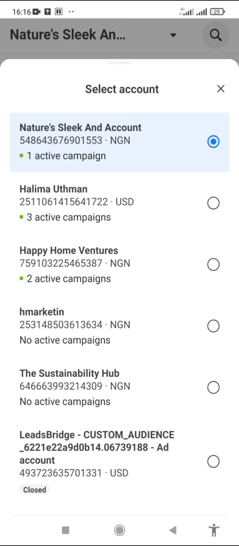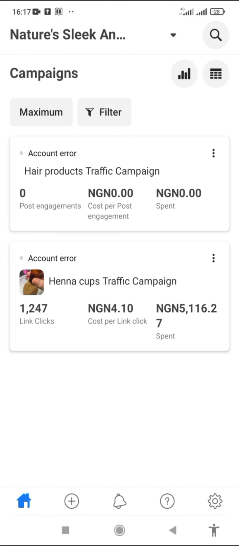This is the default account Facebook created, and the default account Facebook creates is always in US dollar, so we don't advise you use that. So these are the campaigns you would find, the ad accounts you would find. And if the name of your business appears here, it means the ad account has been created, and then we're good to go.